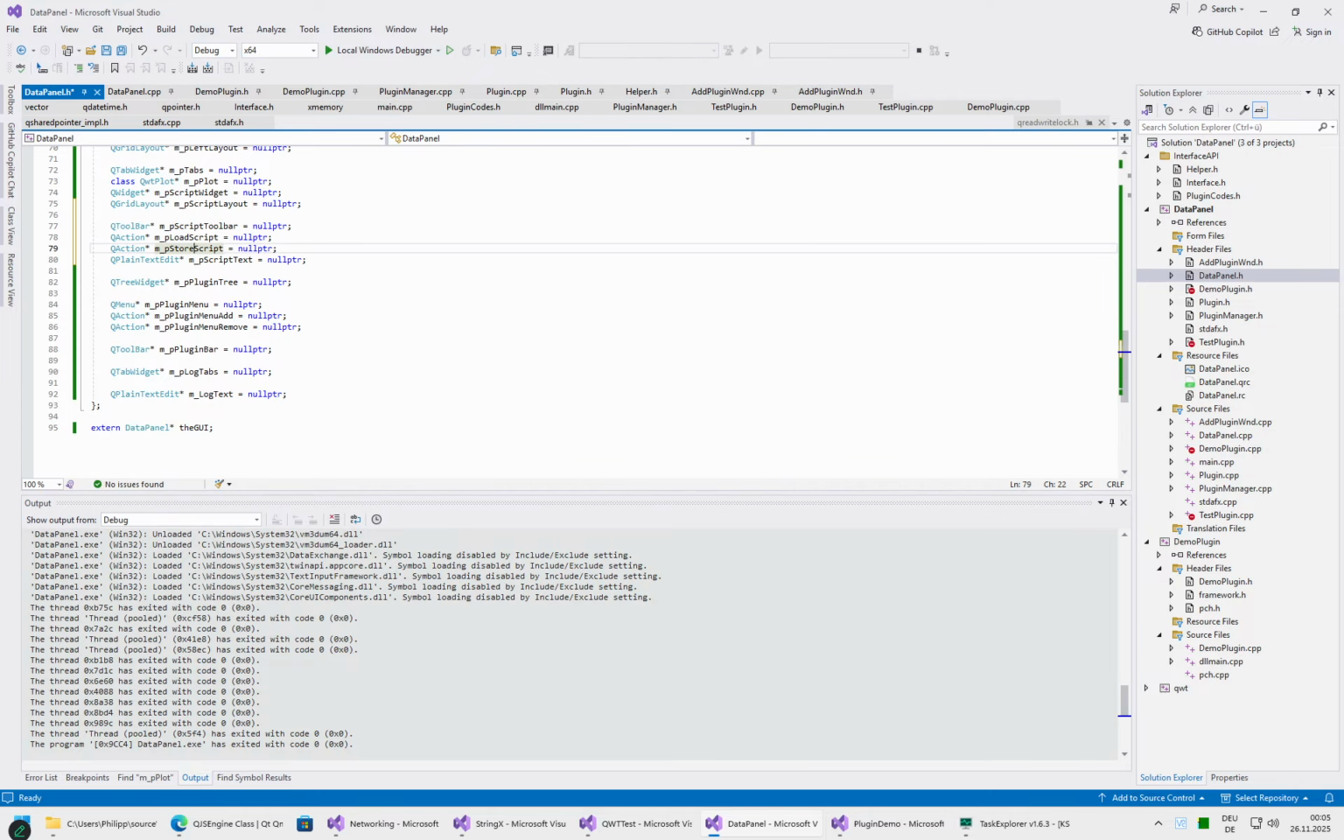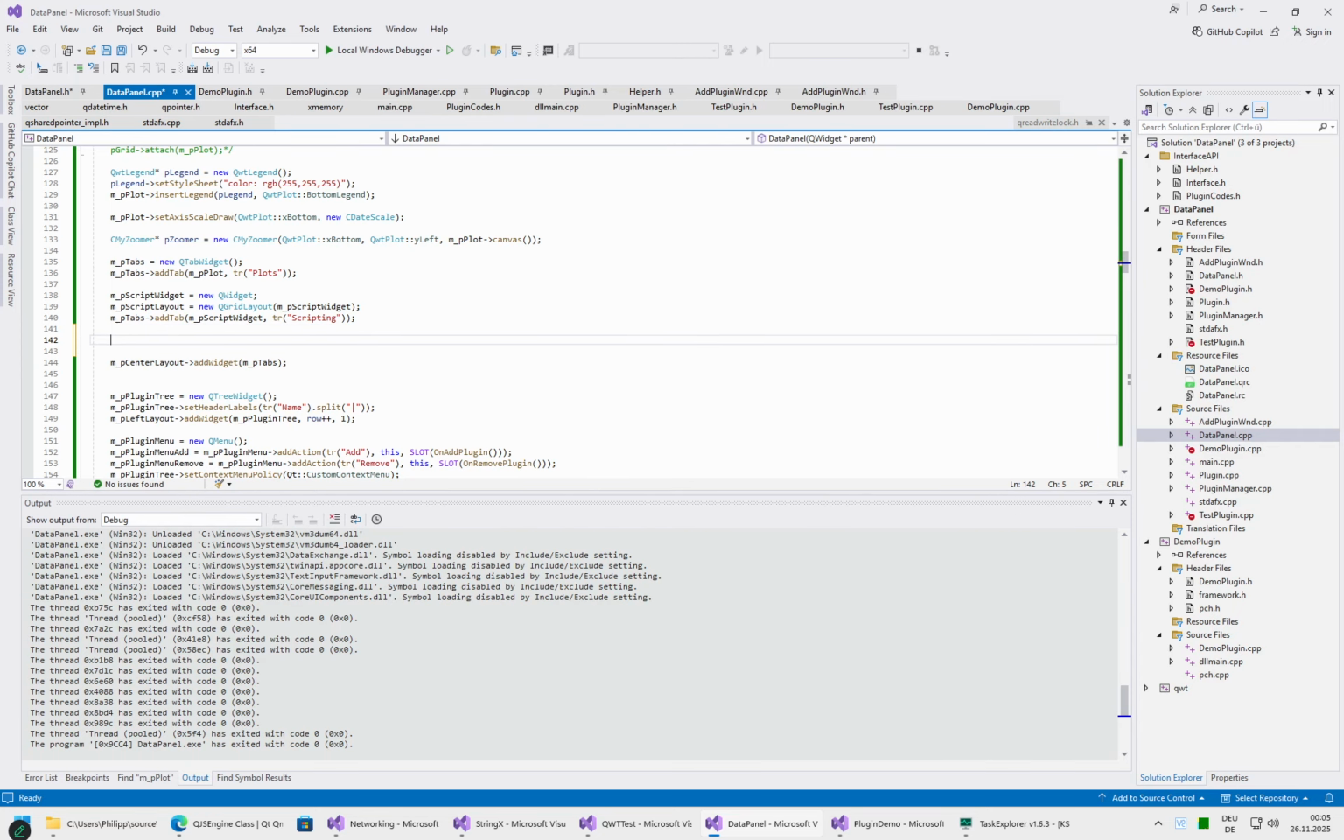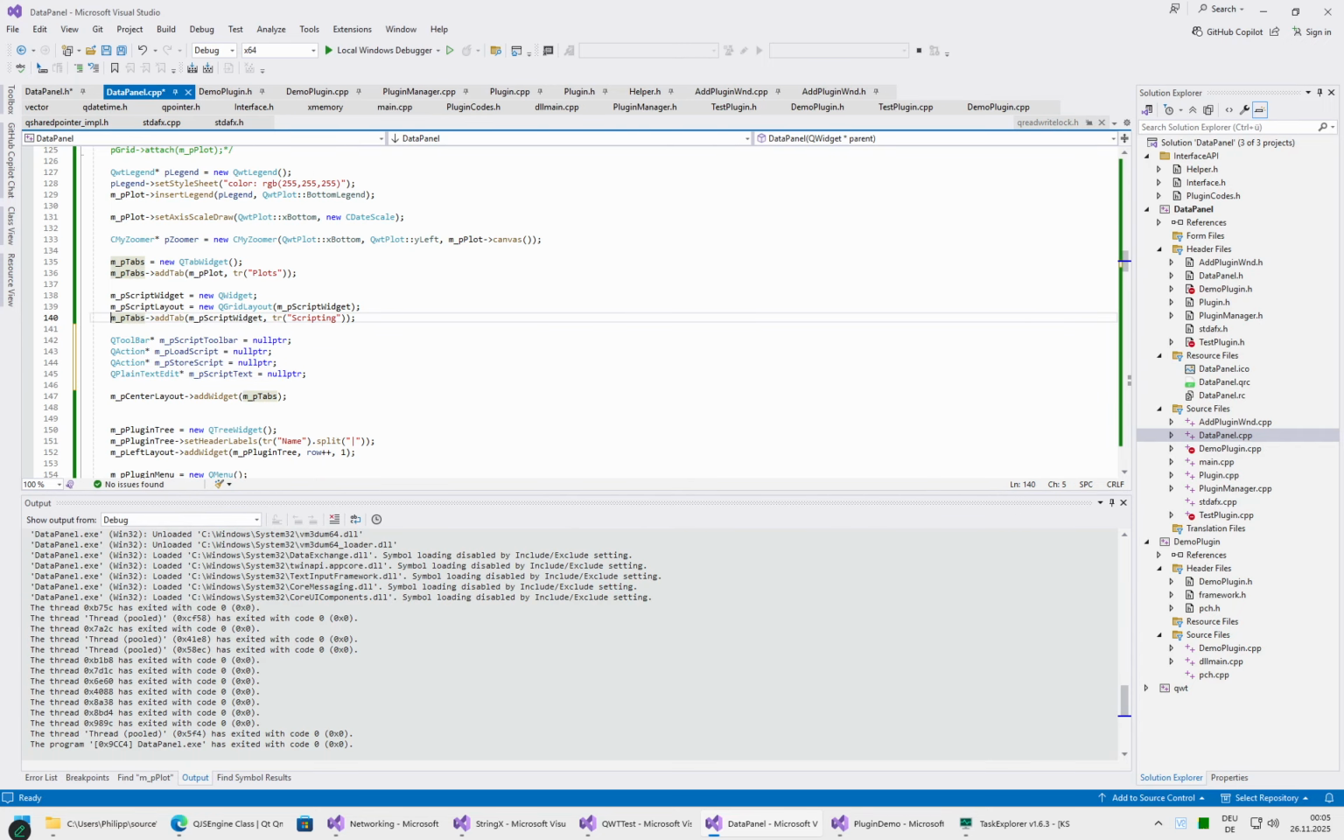Or load script and store script, that are all good names. We might want to add later things like text search or something, but this would be for later. Now let's just focus on the main thing, scripting. Okay, so let's first create our sub toolbar.